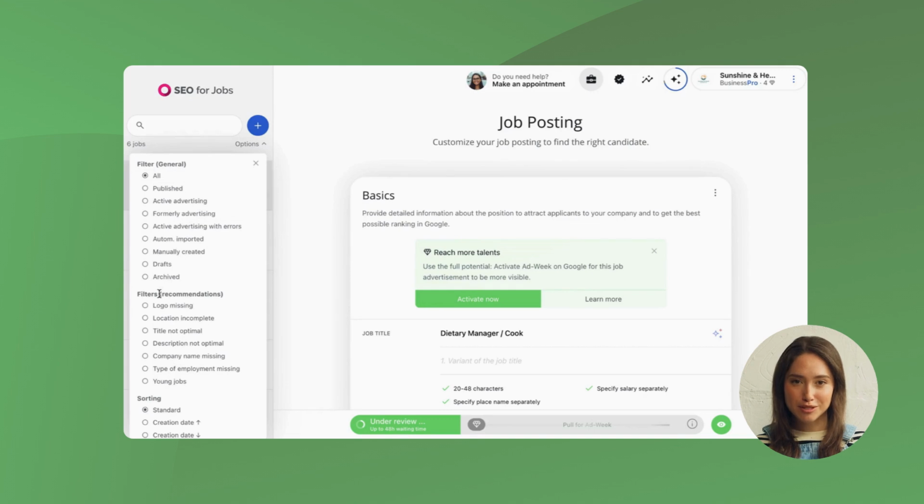Now look at the very bottom under the Filters Recommendations section. Here you will find the item Company Name Missing. Important to know, this filter will only be displayed to you if the system has actually found jobs where the information is not yet complete. If you don't see this point, everything is in perfect order.